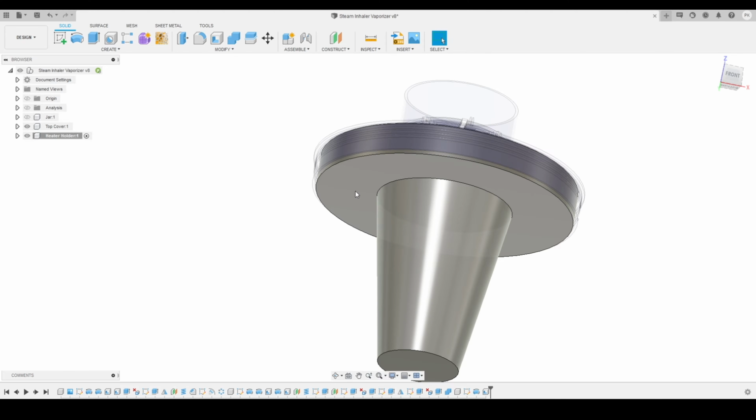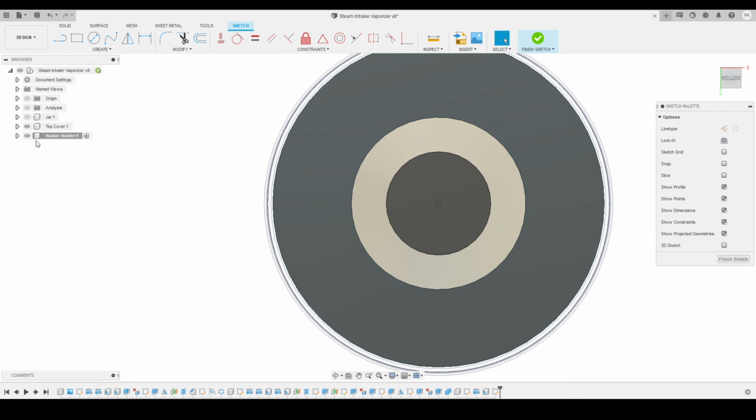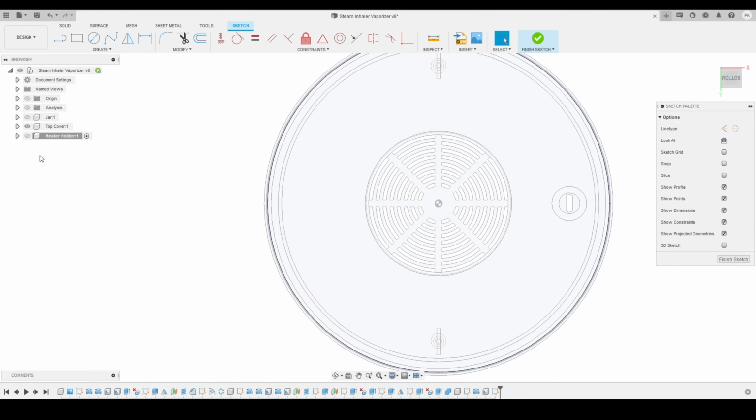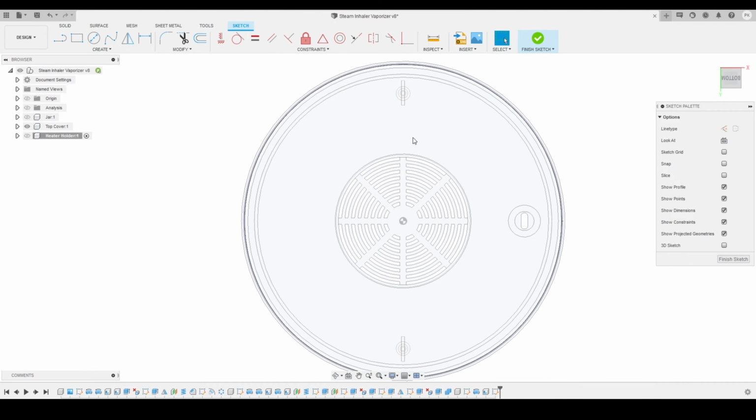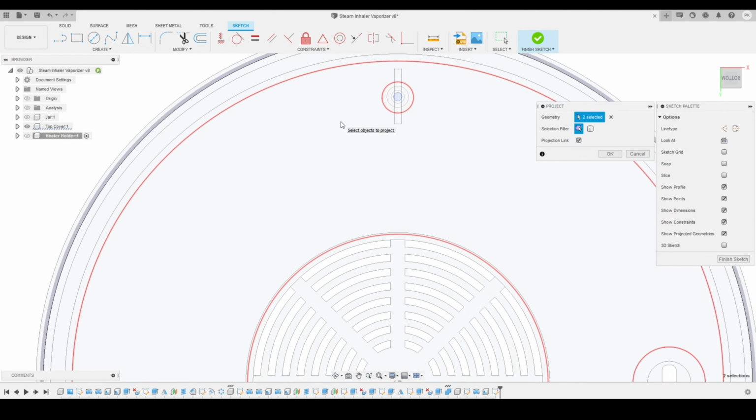I will select this face and start creating a sketch on this. Here you can see I will click on the create sketch tool, and then I will just turn off the heater holder because I'm going to project a few sketches from the top cover. So I will go to the create panel, then the project tool, and I will select the entities that I want to project. So these are all circles that I want to project onto my current sketch plane.